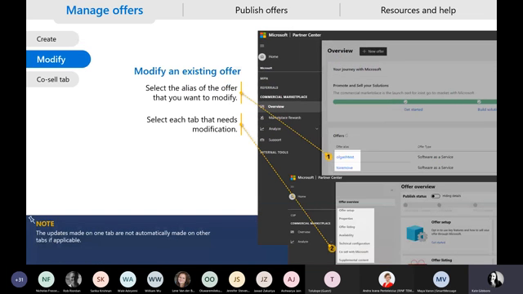Now, if you have an existing offer, this is how you would go to modify it. So one, you will click on the offer alias. As we talked about before, there is an offer alias, the name of the offer that your company has identified. And then you select each tab, so field within the offer that you want to modify.